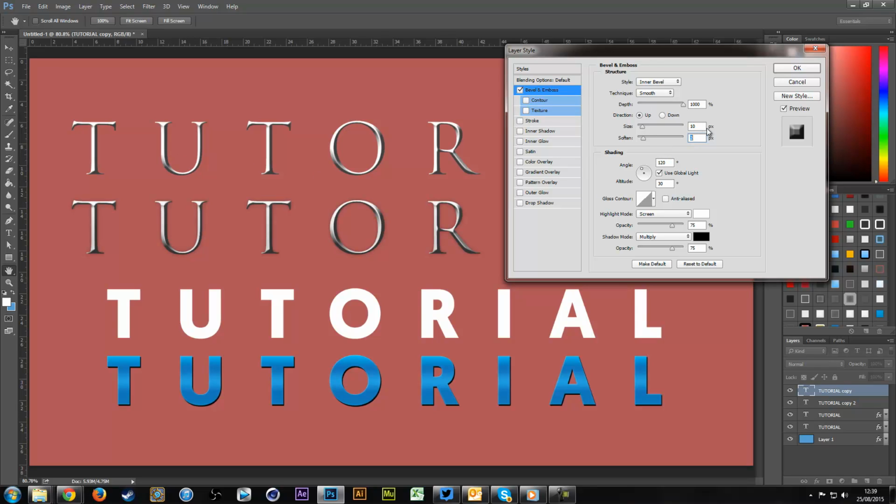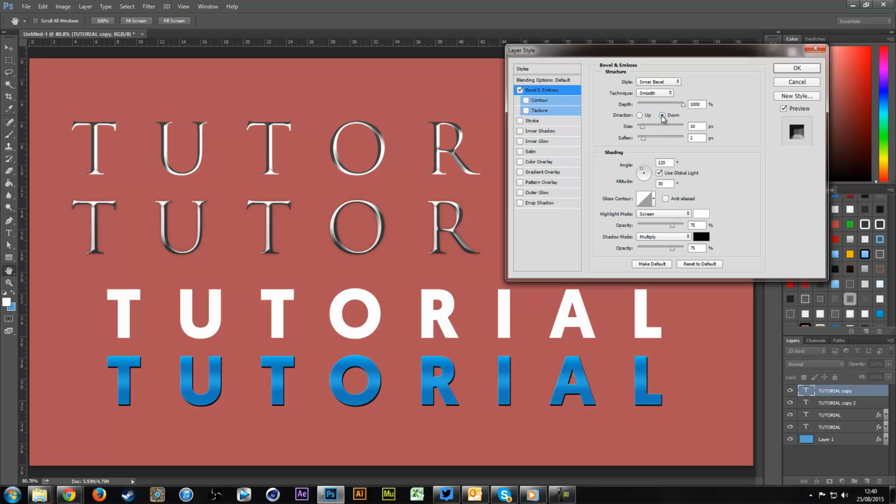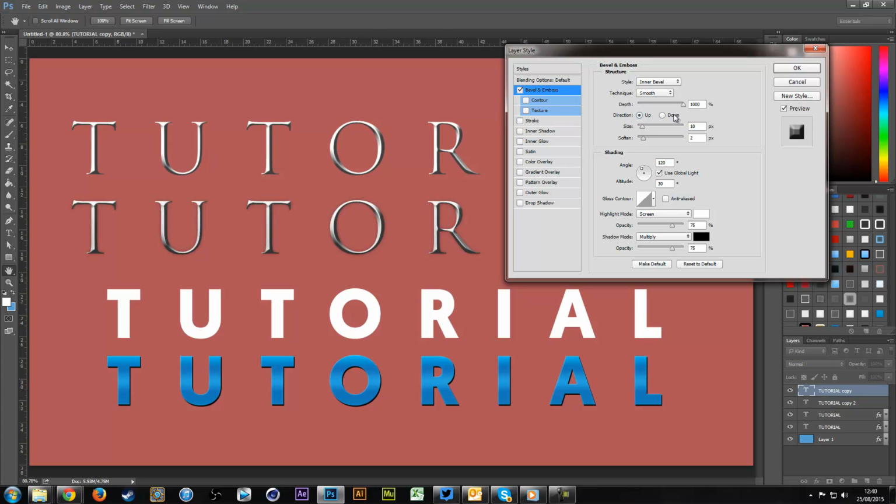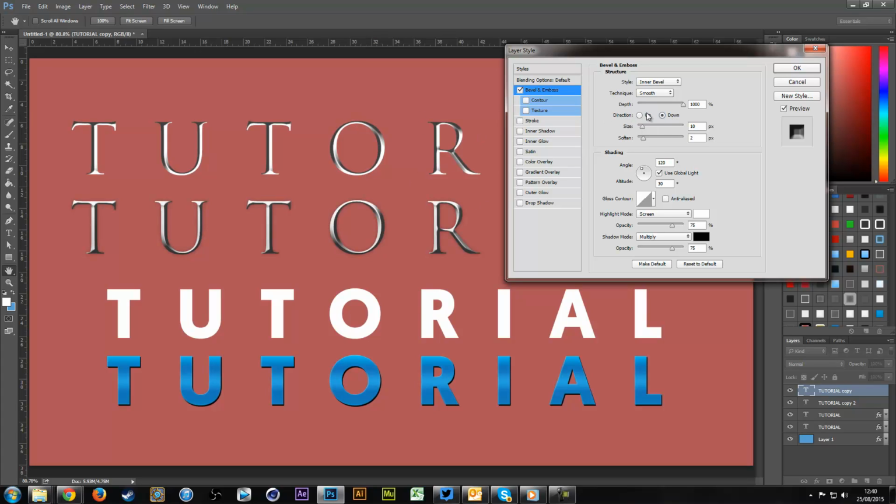So like I said, all of these things you'll have to play around with to get the sort of effect you're looking for. And the other thing you have here is a direction, up and down. So if I switch this, you'll see that's now changed the direction of what the bevel was. Generally I'll keep it on up, but like I said, it all depends on what effect you're going for. It will just flip what the bevel was doing and what way it was done.